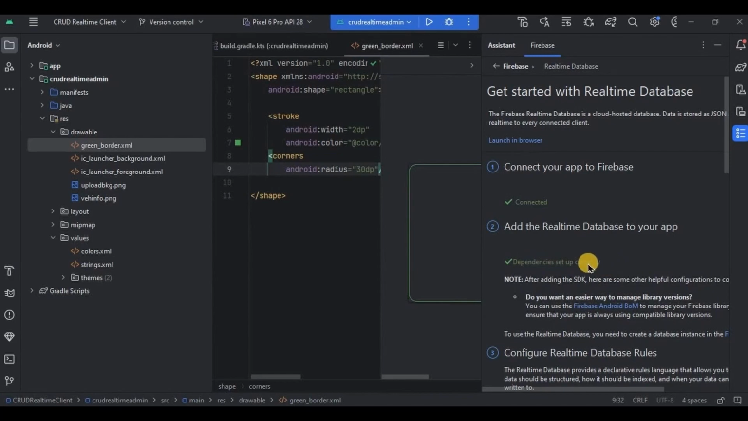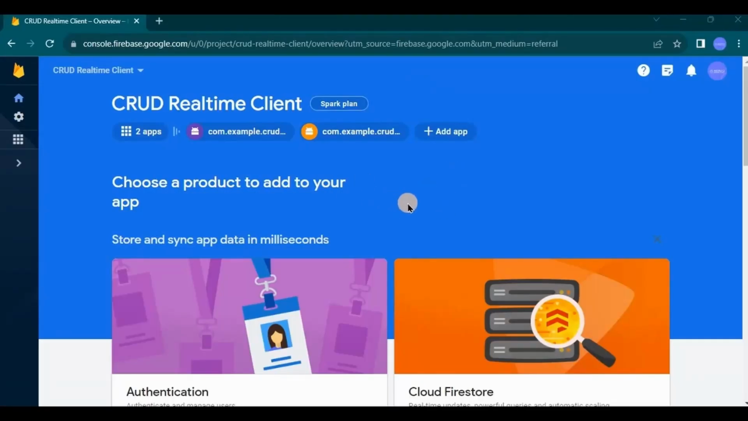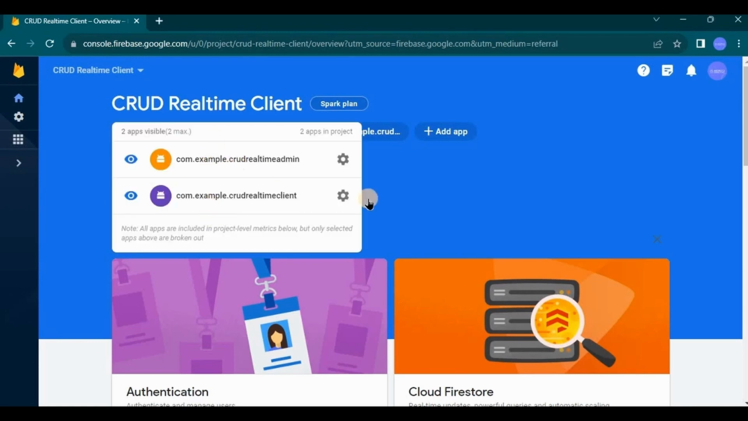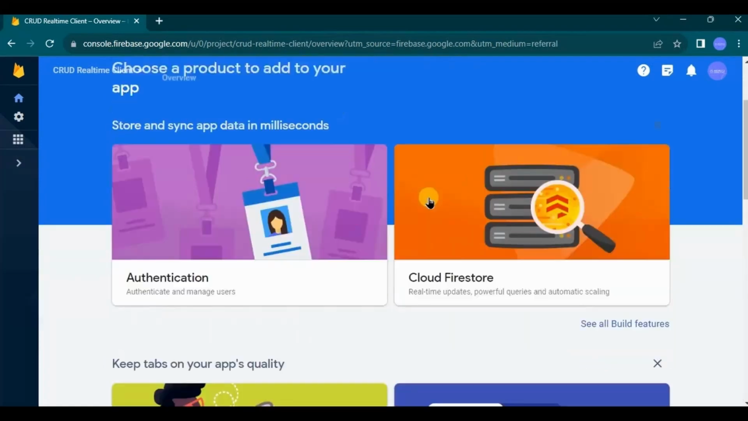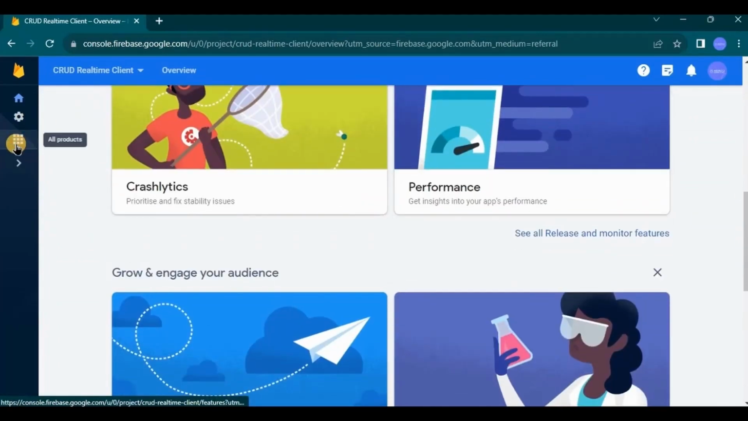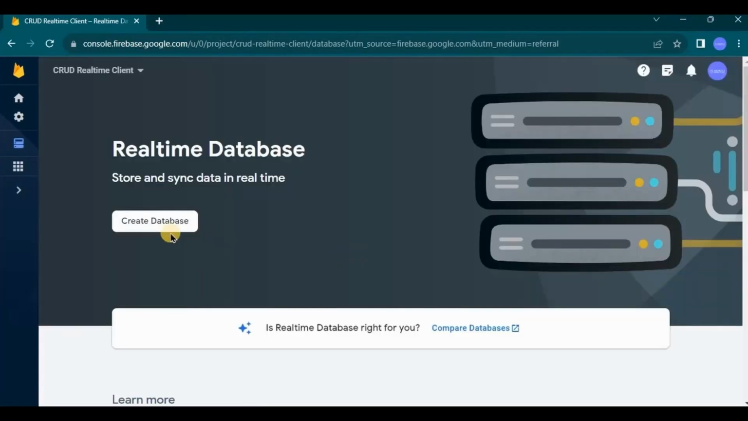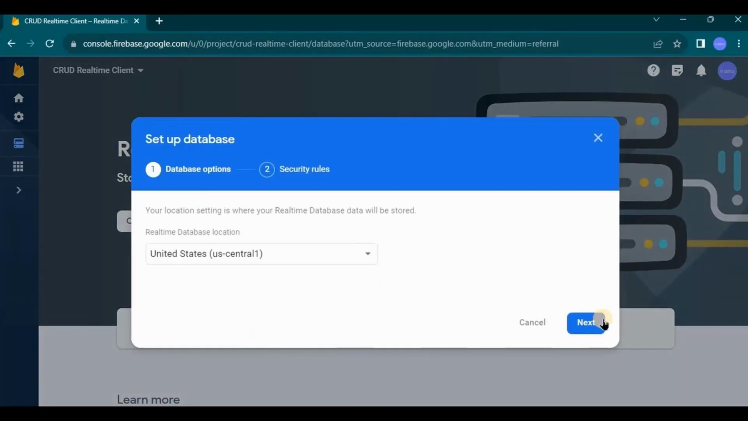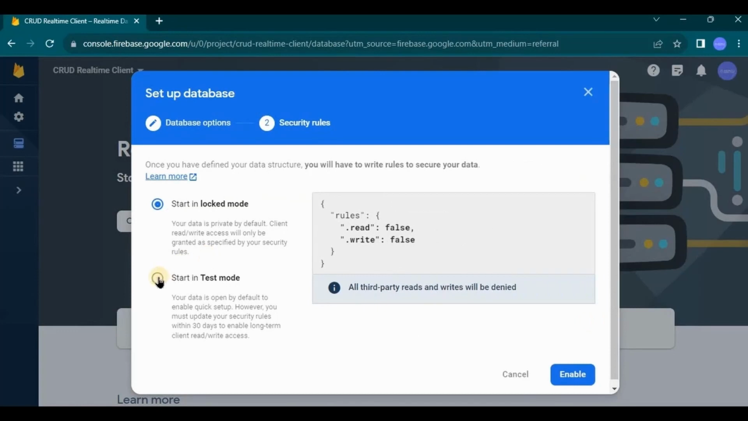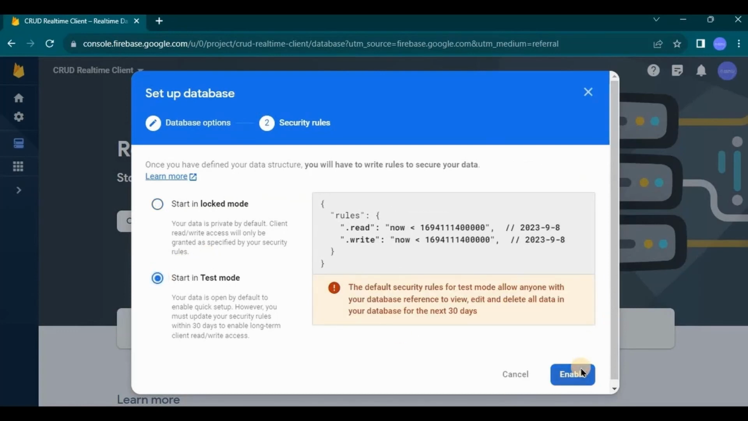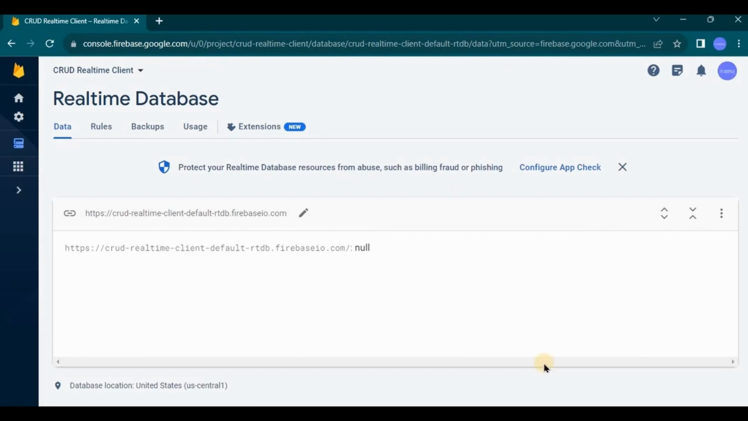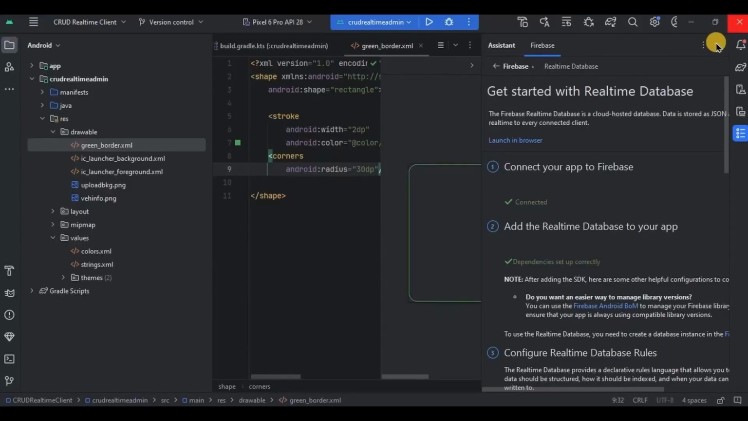And done. Now go back to Firebase console to set up database. See, we have connected two apps. So over here, choose real time. Then click on create database. Follow the instructions. And database is created. As there is no data, it shows as null. Let's come back to Android Studio. Close all the tabs.